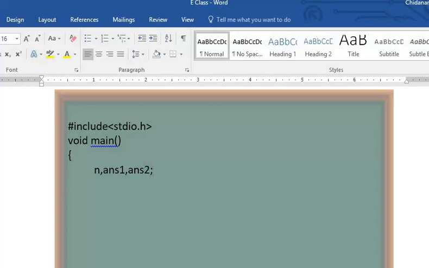Now I need 3 memories to store integer type of data. That's why I use which data type? int. Name of the first memory is n, name of the second memory is answer1, name of the third memory is answer2. All these three are called variables.